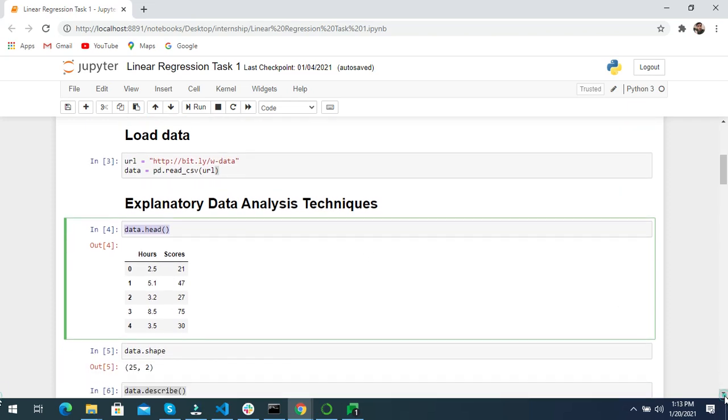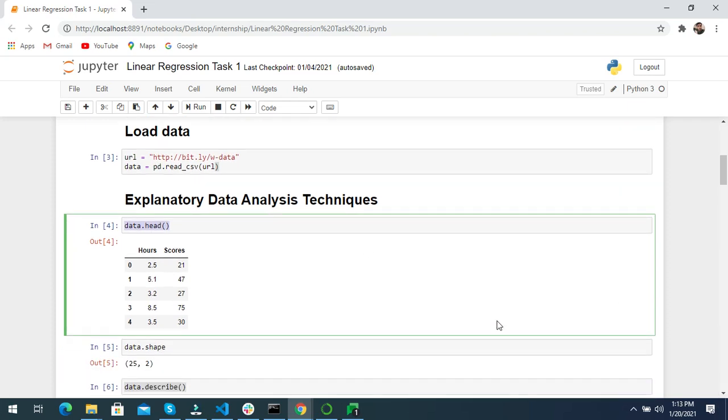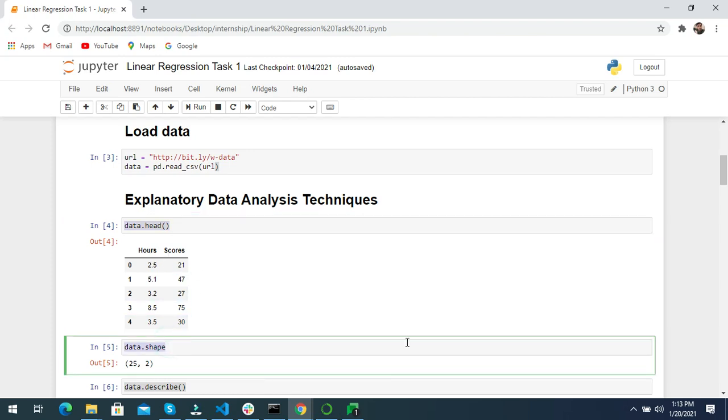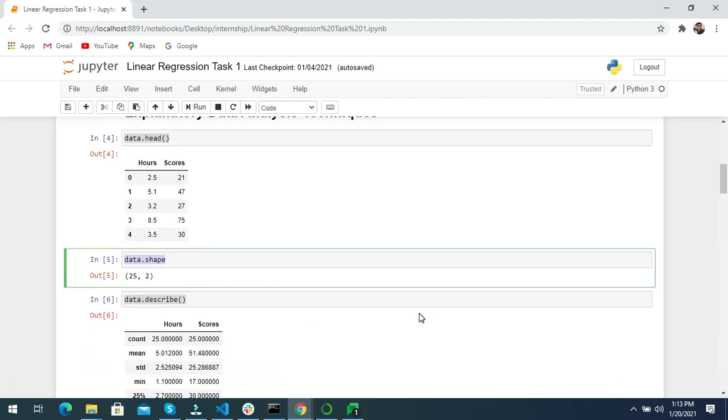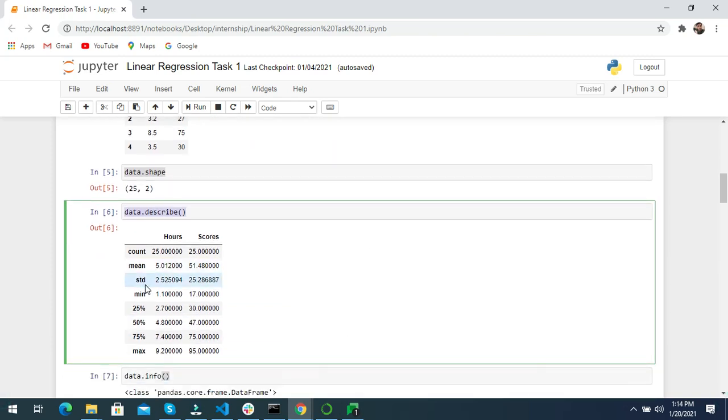In the second part, we load the dataset from URL, and in the third part, we go to the exploratory data analysis. Data head shows the 5 rows of our dataset, and you see that in our dataset there are 2 columns, hours and scores. Data shape tells us the number of rows and number of columns, and data describe tells us the mean, standard deviation, minimum, first quartile, second quartile, third quartile, and maximum value of each continuous column.